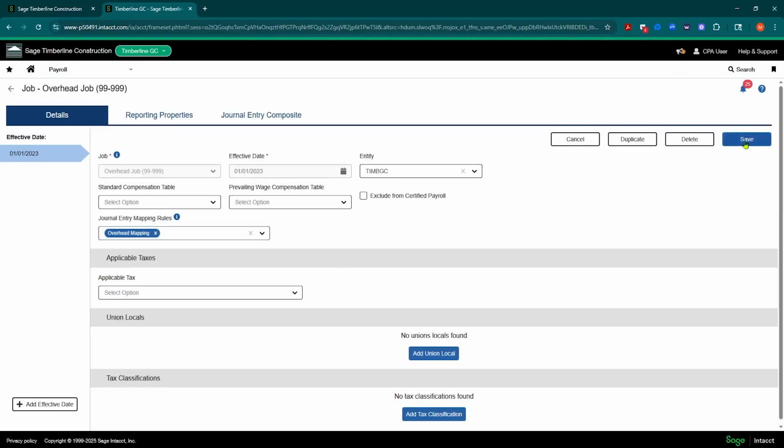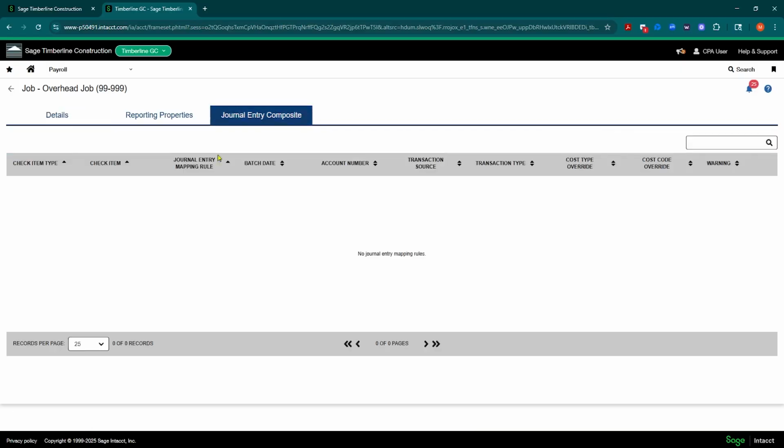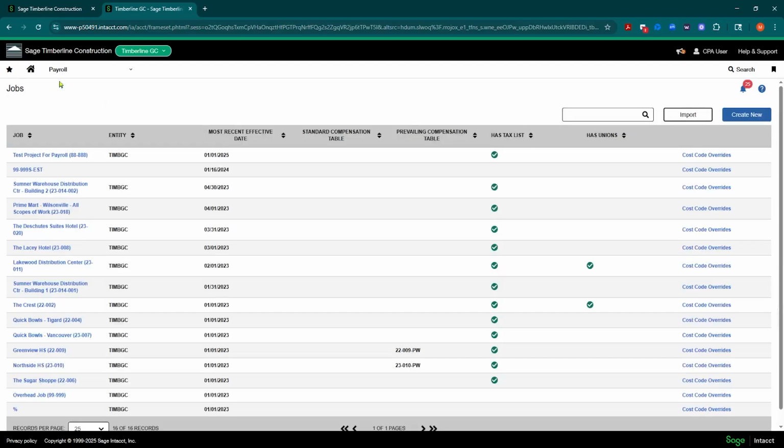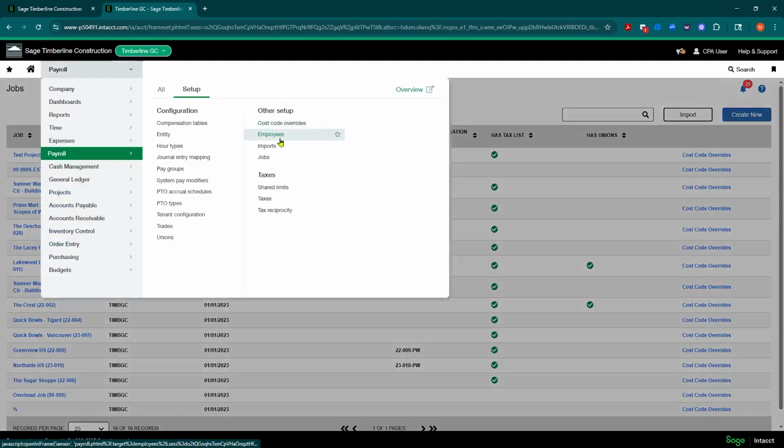But now again, because I said overhead mapping, I can go look at the journal entry composite and I can see my rules. And I don't think I set any up for that yet. You would see all your GL accounts for that. That would complete your job setup and get you ready for testing in Sage Payroll Intacct. Only one thing left. That's to set up the employees, and you'll see it in the next video. Talk to you soon.